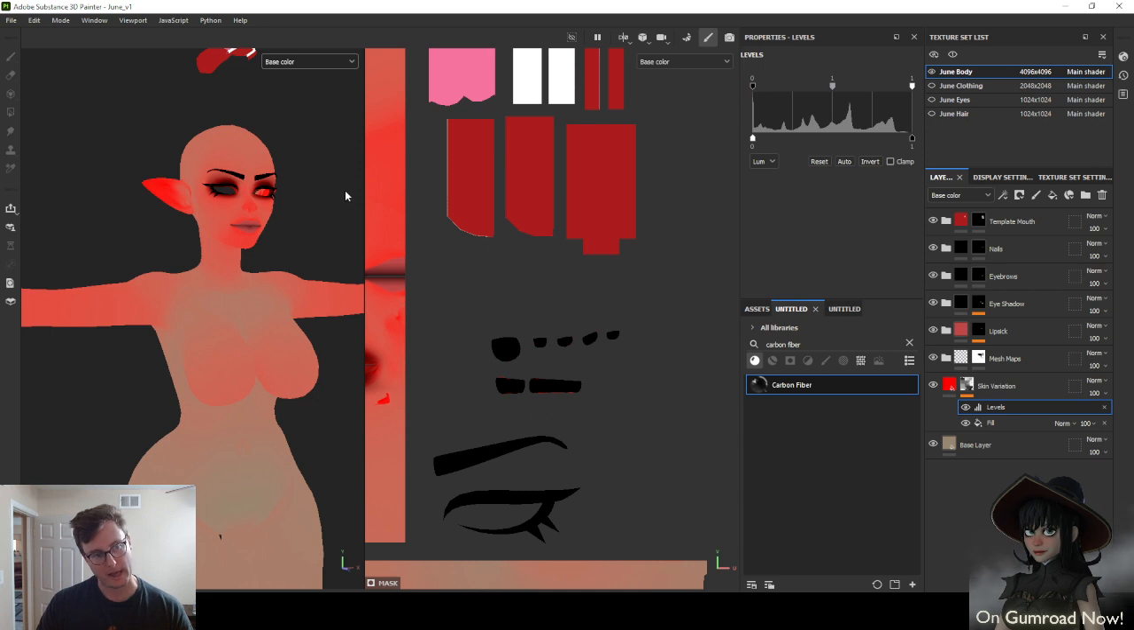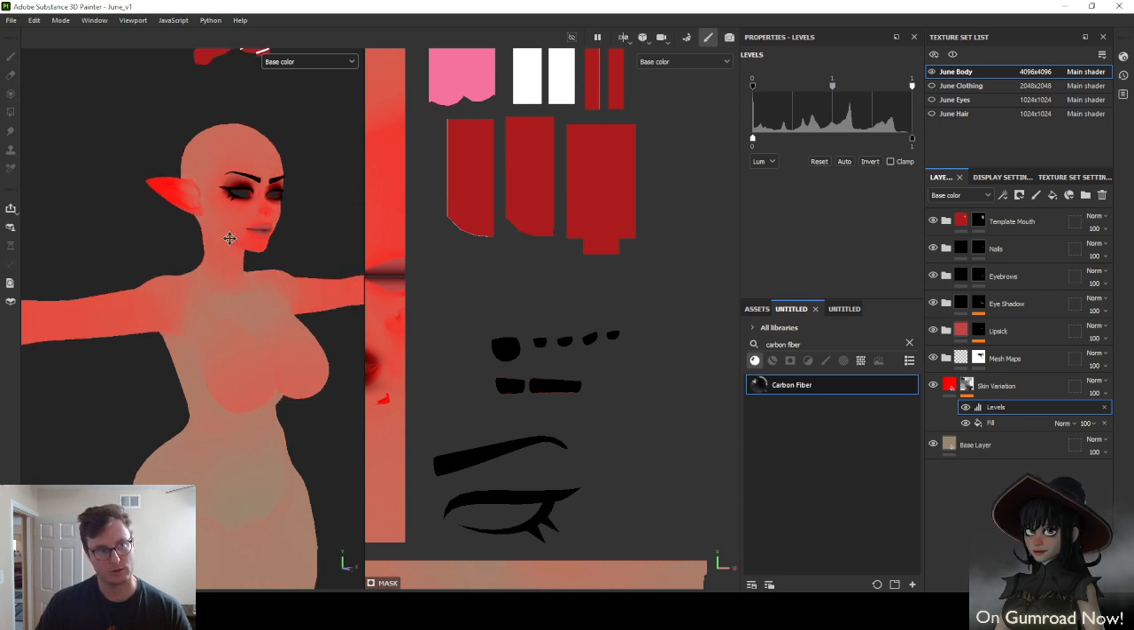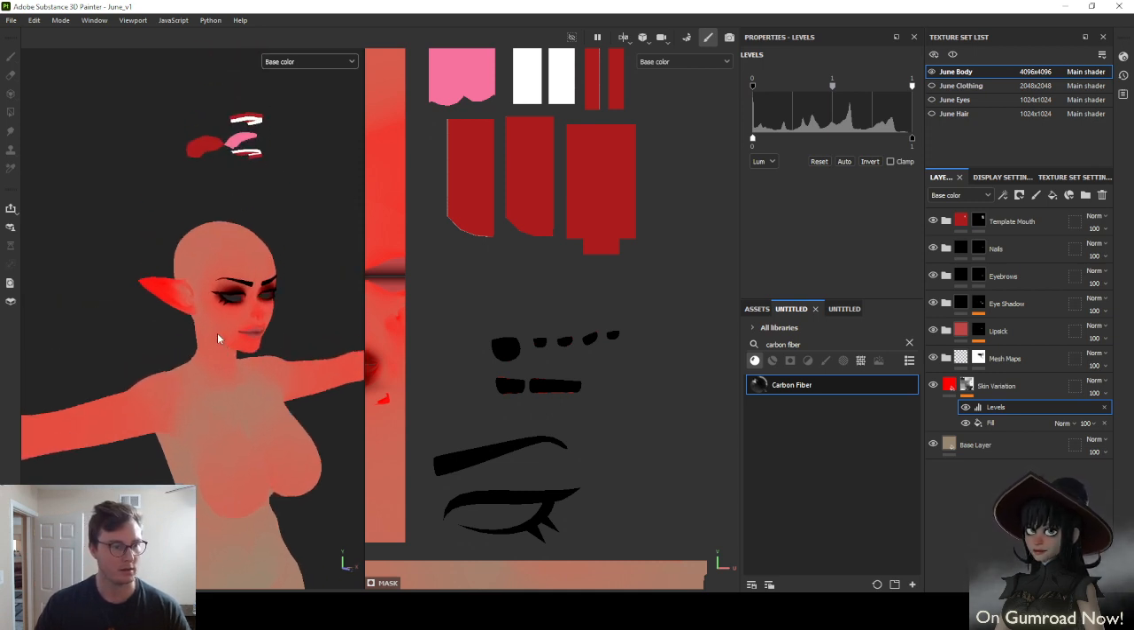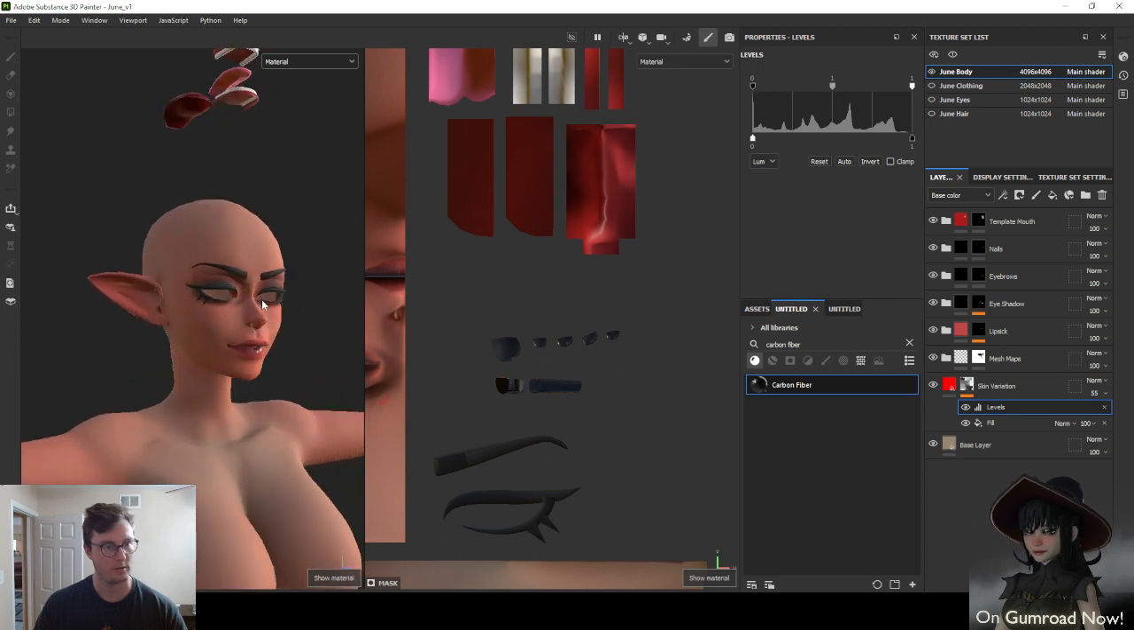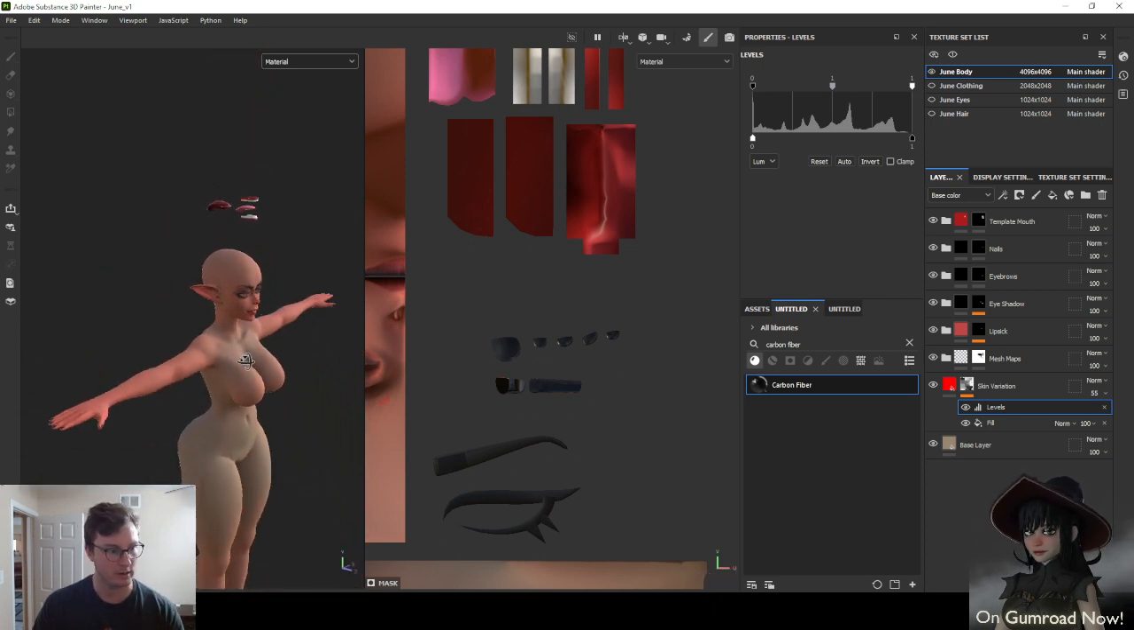I don't think I'll actually add this to the character. At least, well, we'll add a little bit in terms of color. Just a very slight amount. Like that. Just to get a little bit more flesh into the body.